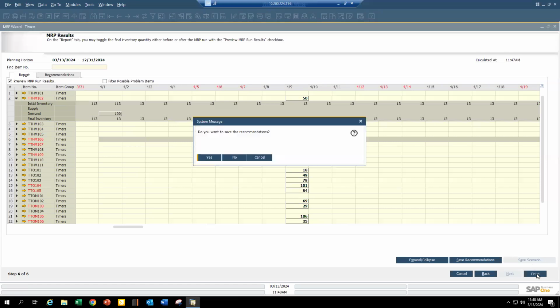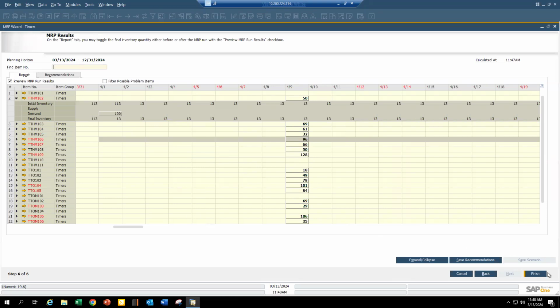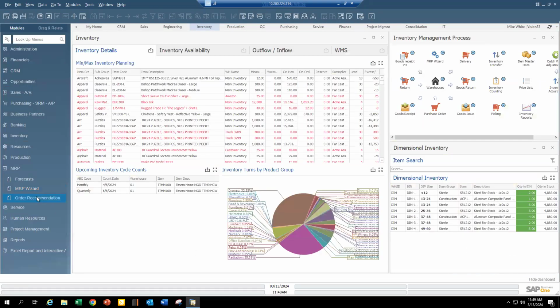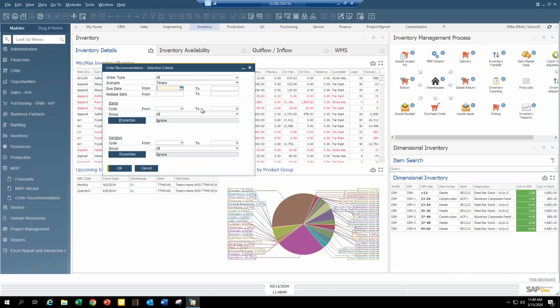So we'll finish our MRP, and then we'll go look at the results. So we'll complete MRP. There we go. We'll go into the order recommendation report for our timers. And I could start out by just saying, you know what? Just show me, what do I need to do today? That's it. That's all I want to see. What do I need to do today?